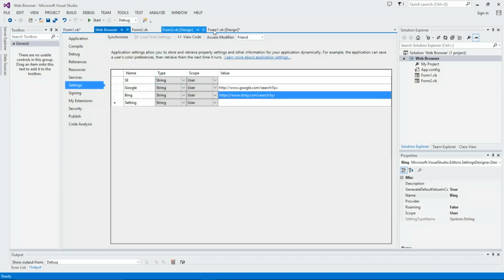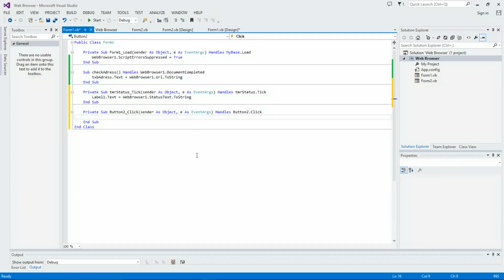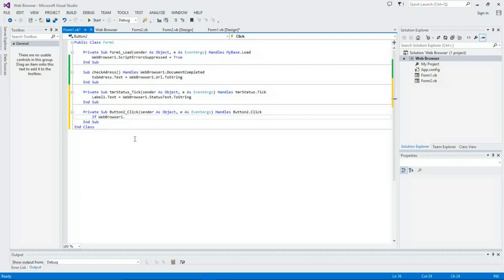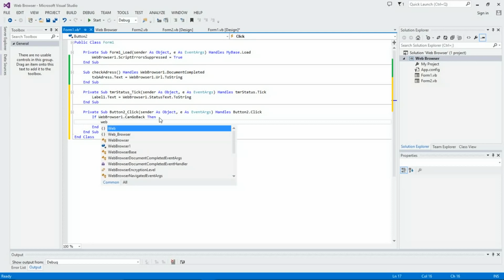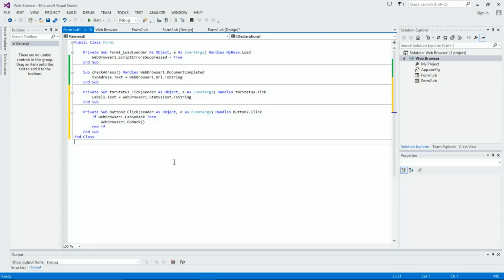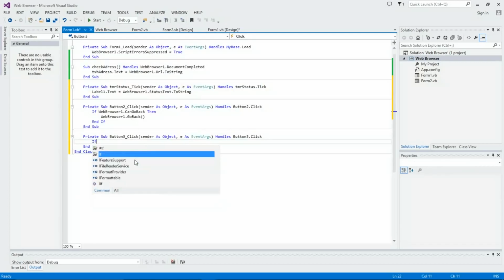So we're going to go into the form design, and start all the way over here with the back button. For this one, we're going to do if web browser 1 dot can go back, then I'm going to go ahead and create the end if. Then we want to do web browser 1 dot go back, and this will check to see if you were previously on a web page. If you weren't, it can't go back, it's not going to waste the time, and if you were, it'll be allowed to go back.